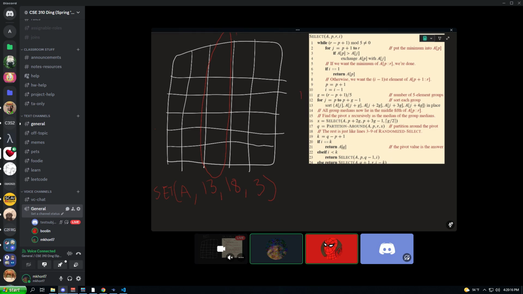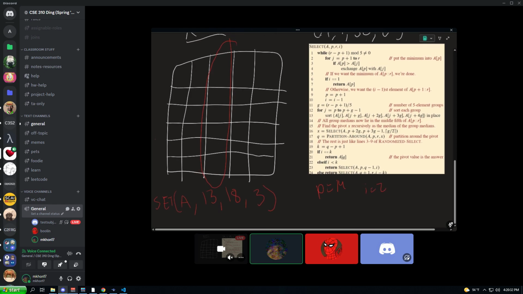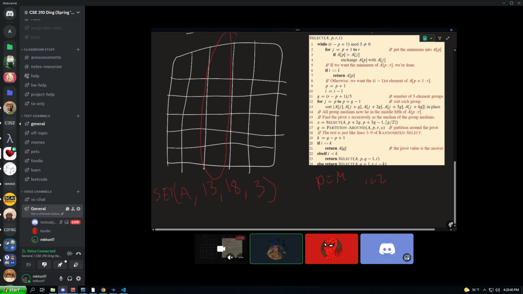Wait, then why did you go back to G? Don't you continue the while loop after? Oh, yeah, you're right, my bad. So P is 14 now? Yeah, that's right. And I equals 2, and then you go back. So then you do 18 minus 14, that is 4, plus 1 is 5. Oh, okay, so now we got 0. So now you have to leave that loop.